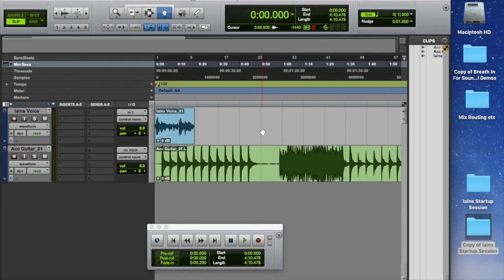Okay, so that's a little bit about Pro Tools file management, which is quite sophisticated and very, very useful. We just have to understand how it works.